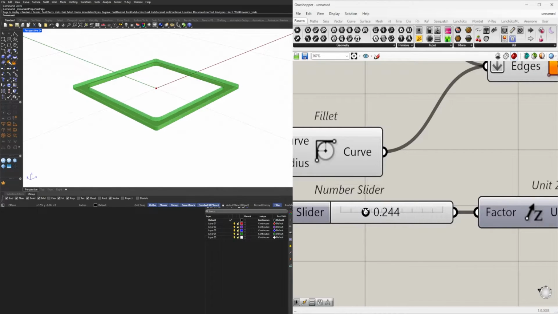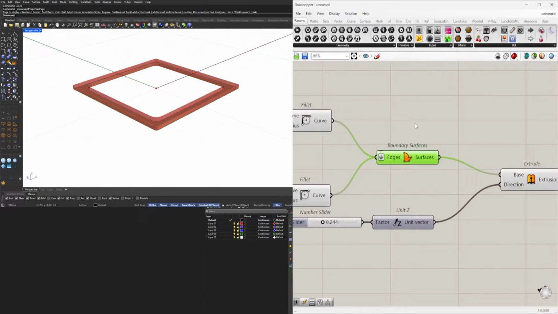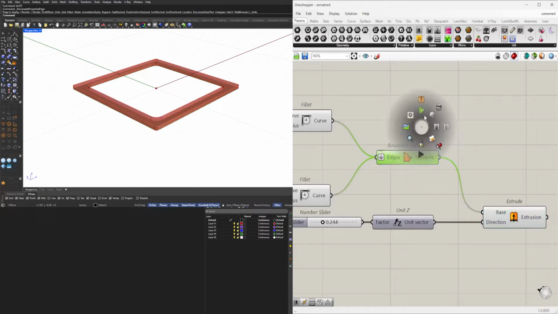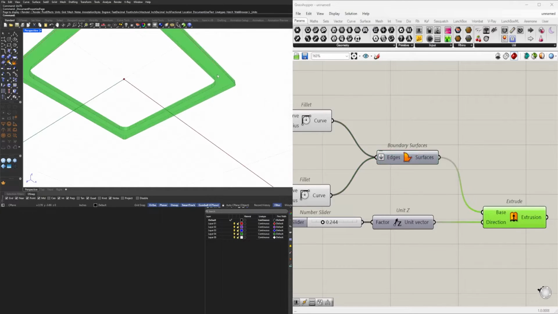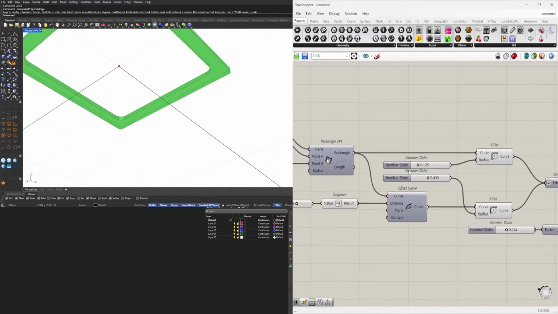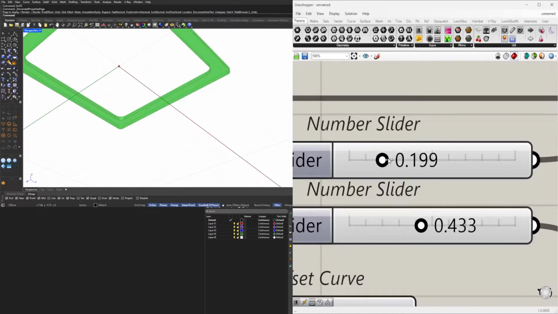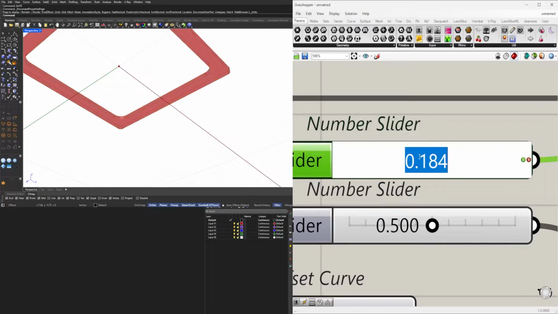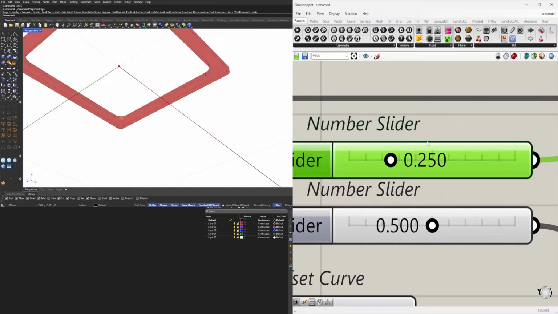Now we can disable the preview on that original surface because we already extruded it. Now we have it here as a solid. And what I personally like about parametric design is that we can make our decisions after we've made the script. We can change some of those. So we'll do 0.5 here. We'll do 0.25 on the outside.